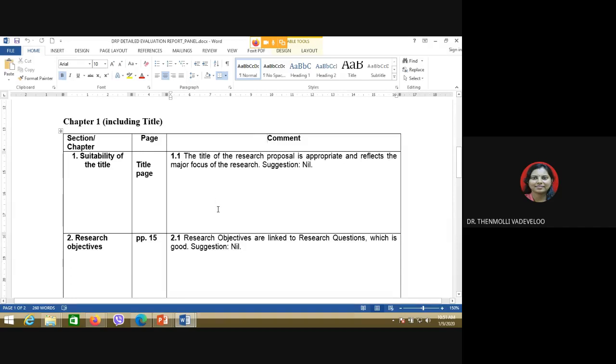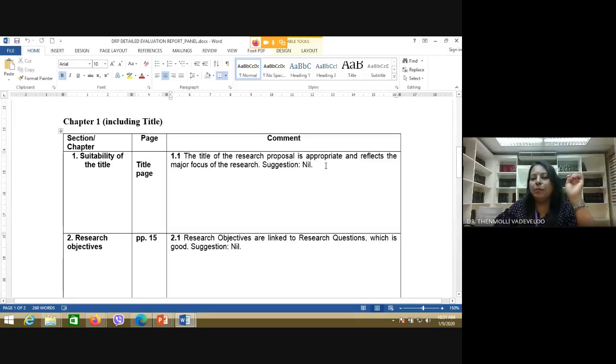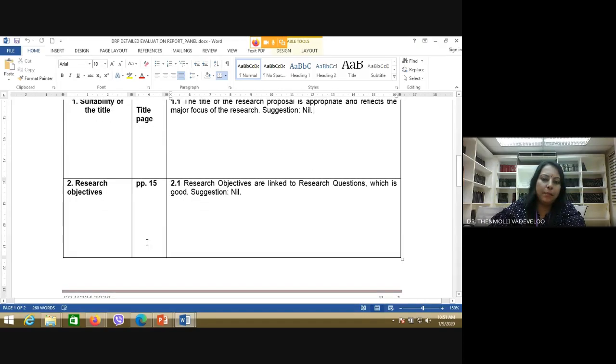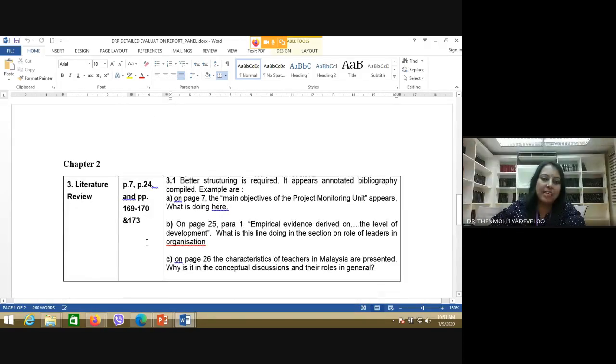Here the page, of course, is the title page. Up to you, you must check the page numbering, and then I put comment. The title of the research proposal is appropriate and reflects the major focus of the research. Suggestion nil. Or you may say the title is too broad, and you may give your own suggestion if you wish to. You can type everything, because you have ample space here. And for page, you can put page numbering, P15, P7, PP169 until 170.